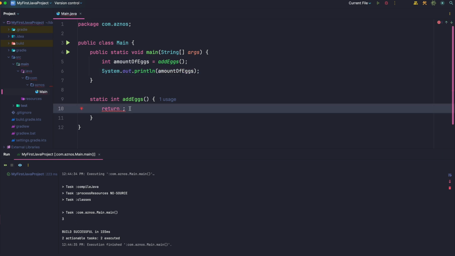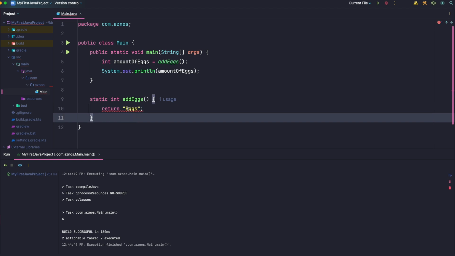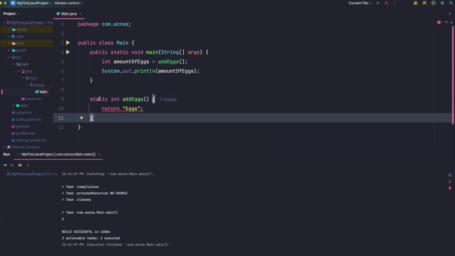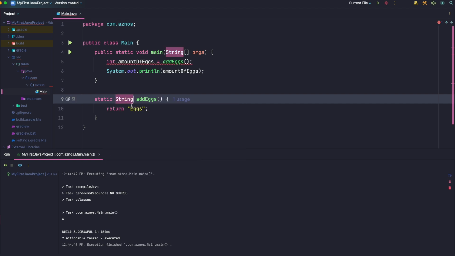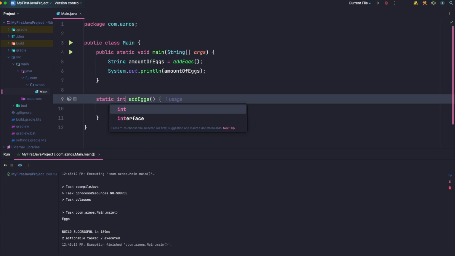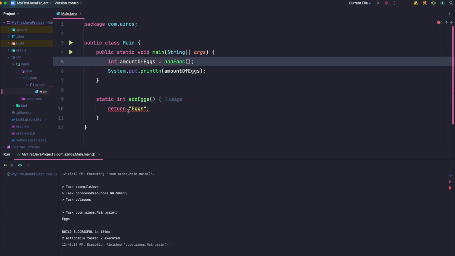What happens if we want to return the value of 6 for 6 eggs? Well, we're going to see 6. But if we try to pass in something like a string, say eggs, we're going to get an error because it's a required type of int, since we defined the type as an integer, and it's saying it got a string. What we could do though is make this a static String add eggs, store this in a string, and if we run it, we're going to see eggs. But for now, I'm just going to make this an integer and have it return 3.